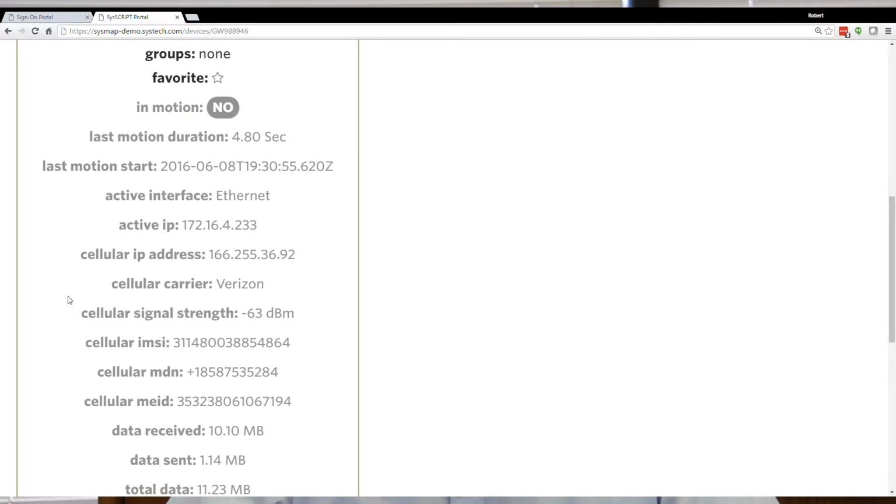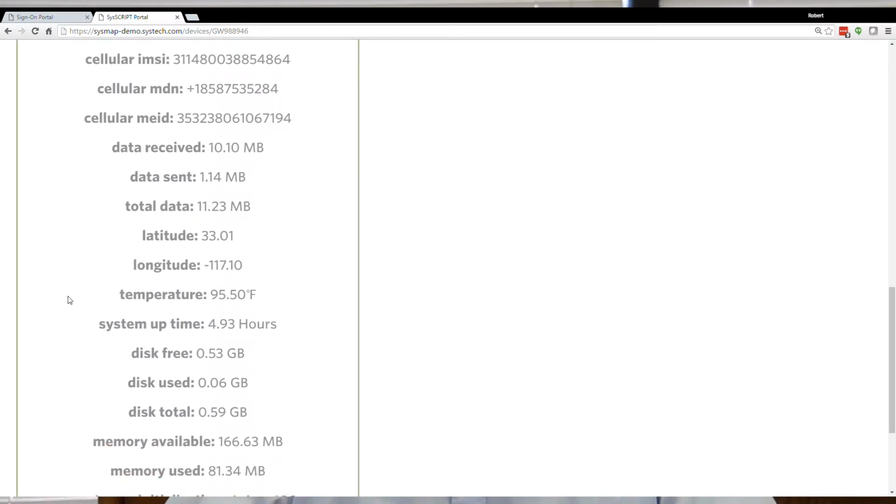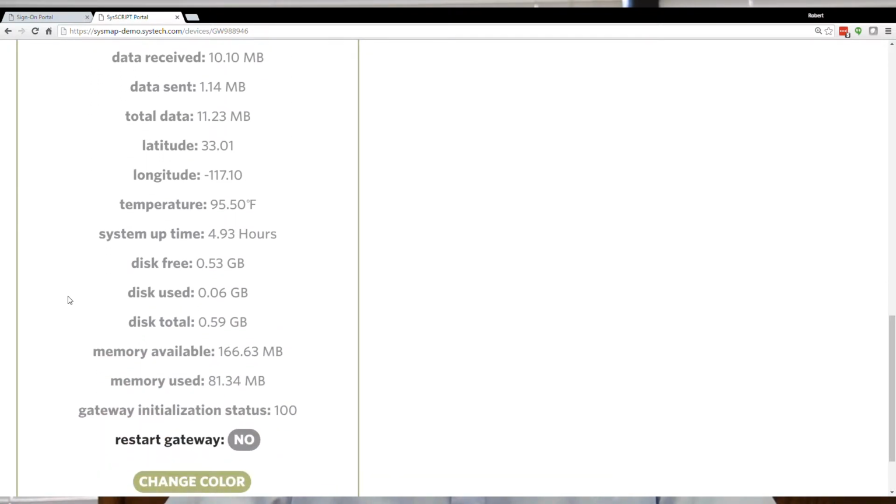The list of internal properties you may access includes the following: motion detection, active interface to the internet such as cellular, Ethernet, or Wi-Fi, the active IP address, cellular carrier, cellular signal strength, latitude, longitude, temperature, system uptime.